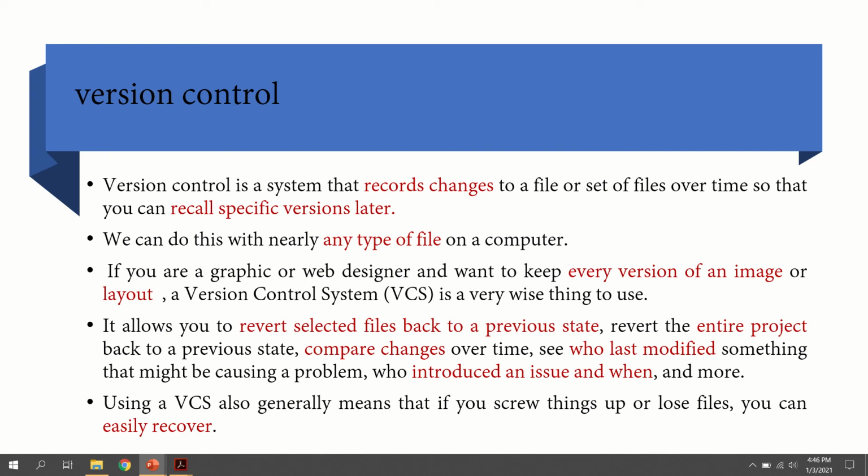Suppose I want only the second version of that file, I can take it. If I want the latest version of that file, it is possible. So that is the main advantage. Version by version the details will be stored inside the version control system.